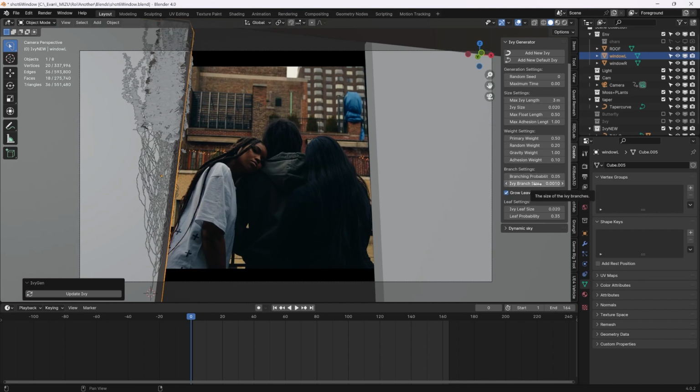Some other settings that we're gonna change is the branch size to make it a little bit thicker, as well as the leaf probability so we get less leaves. And we're also gonna change the leaf size to be larger.